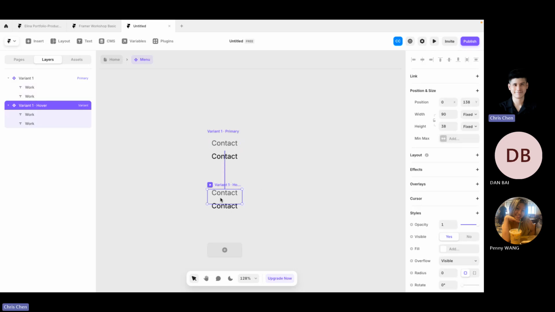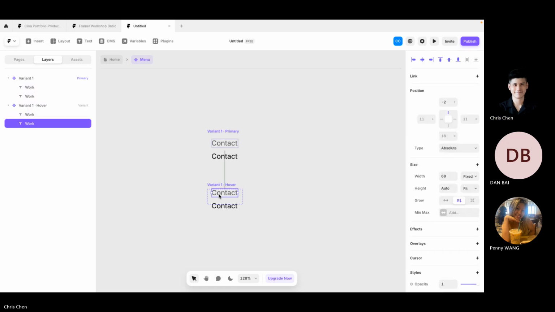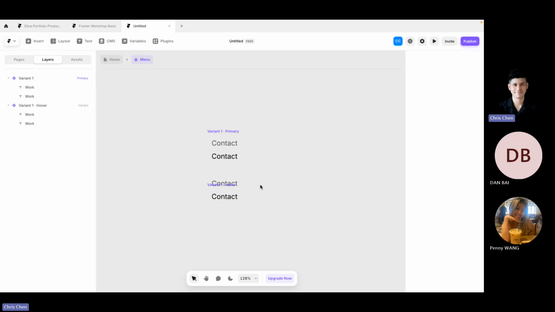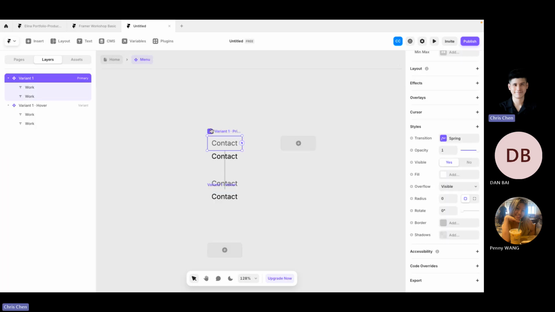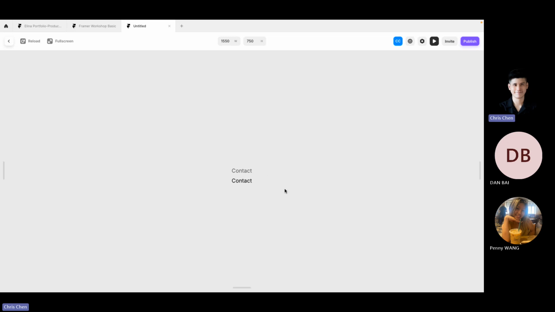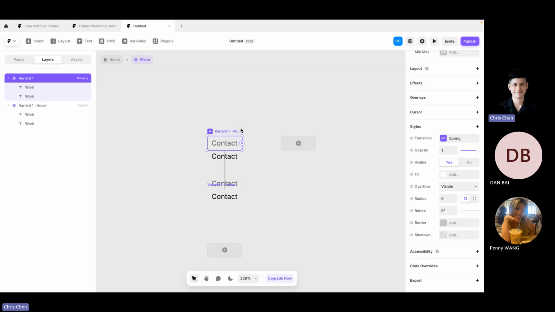So what we're gonna do is move those two contact texts a little bit on top. So I will click one and then hold shift on your keyboard and select the other one. So it will move a little bit up, and you can keep moving. Let's put it right here. All right. So this is what it looks like, but it's very weird, right?